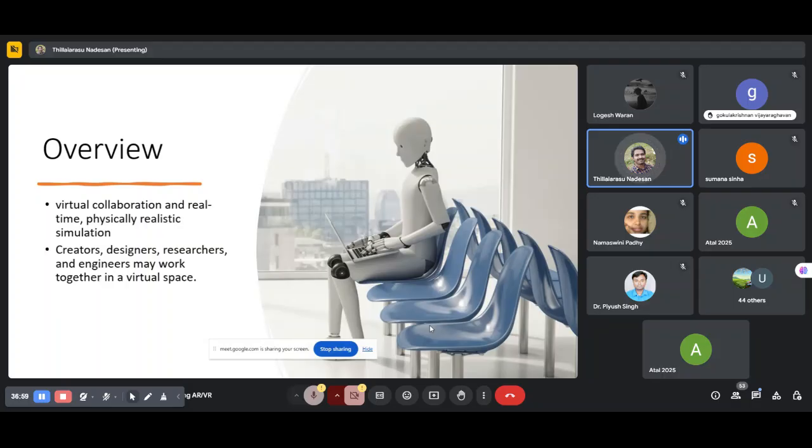See the overview of the virtual collaboration and the real-time physically realistic simulation to create, design, and research, and engineers may cooperate to share our virtual area by connecting the tools, assets, and projects to extend the capability of the Omniverse platform. Developers and software providers create and sell Omniverse extensions, applications, connectors, and microservices also. They are doing this, NVIDIA. They will not give anything for free.